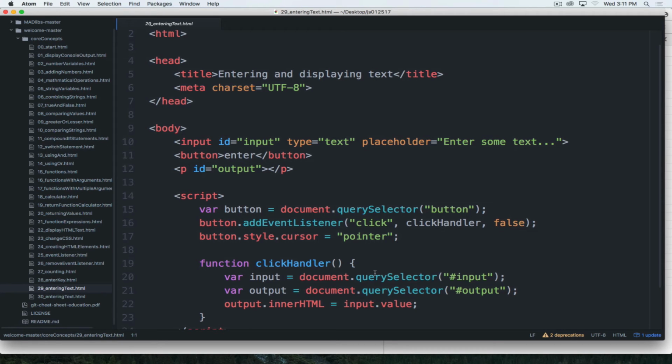So we near the end with 29 and 30. Looking at 29, we'll see that there is an input, I have a button, and then I have a paragraph with an ID of output, so it's waiting to receive content. Currently, if we look at that paragraph, we will see that it is indeed empty.